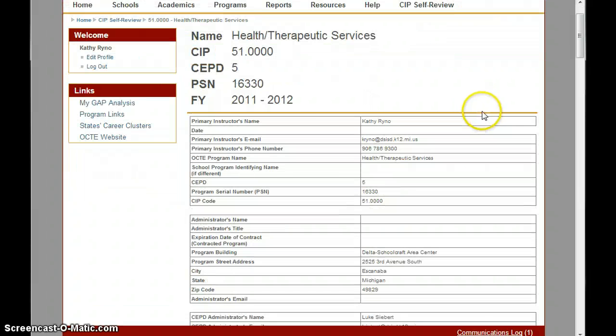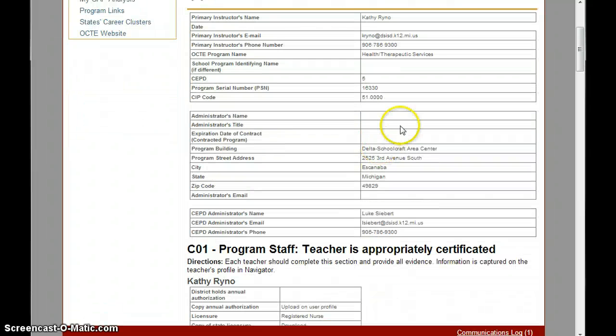And this is the start, and when you're doing this, all you're doing is typing in everything that it asks for over on the side. This is just basically the front page of your paper CIP review. If you're looking at a paper copy of your CIP self-review, this would be the first page.